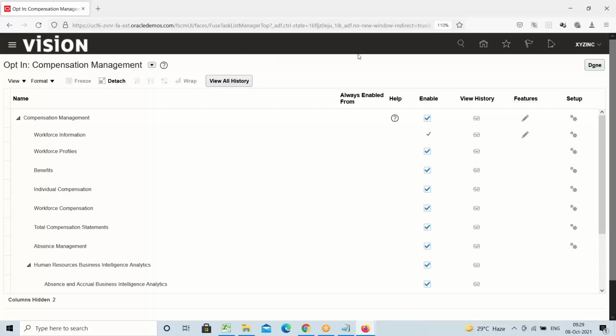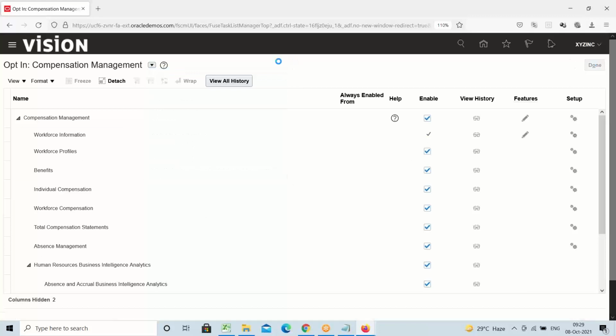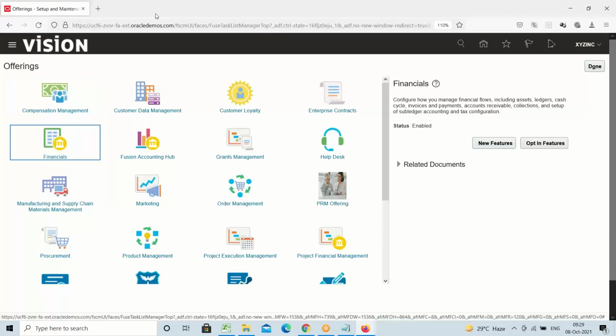Now we switch to the Mozilla browser. Now let's see here. Okay, by default you can see this finance. Here I think we didn't select any offering. From here also you can select, or else you can go to this page and select. Select financials, then click on opt-in features.